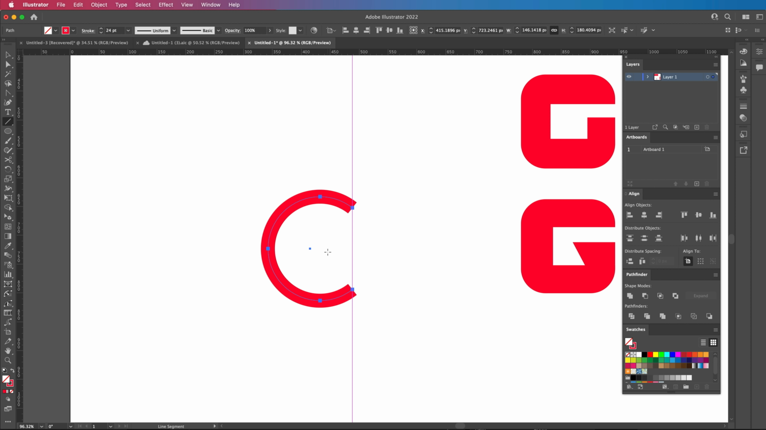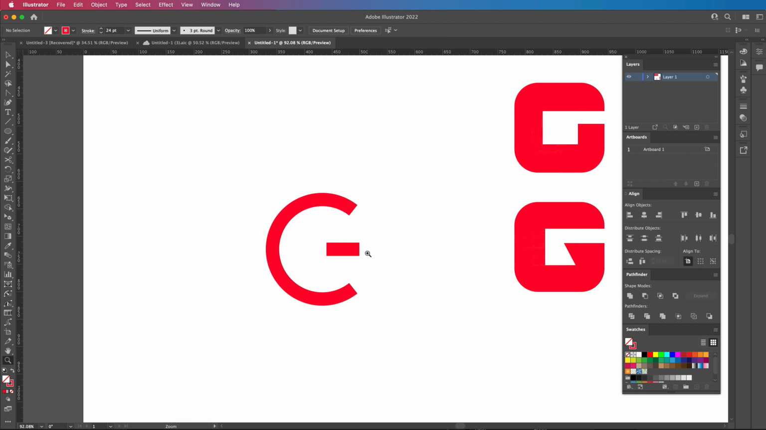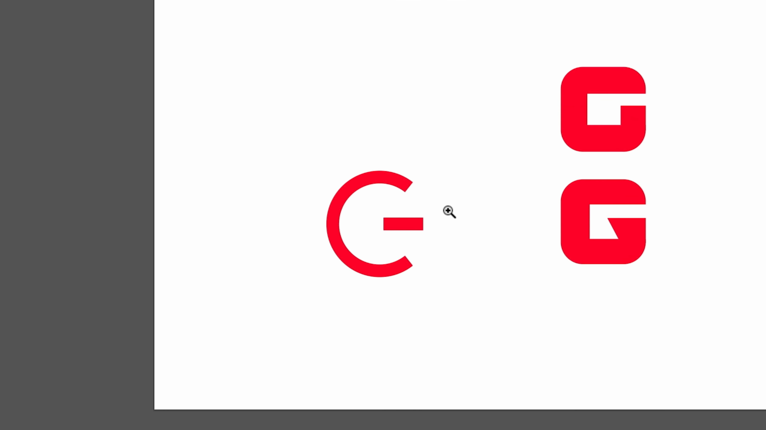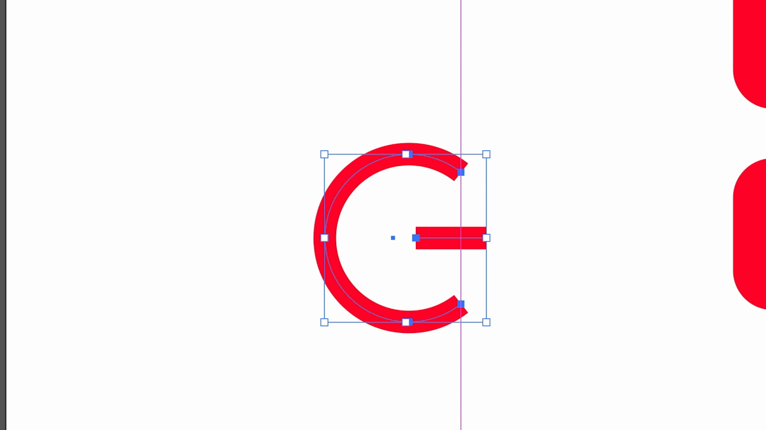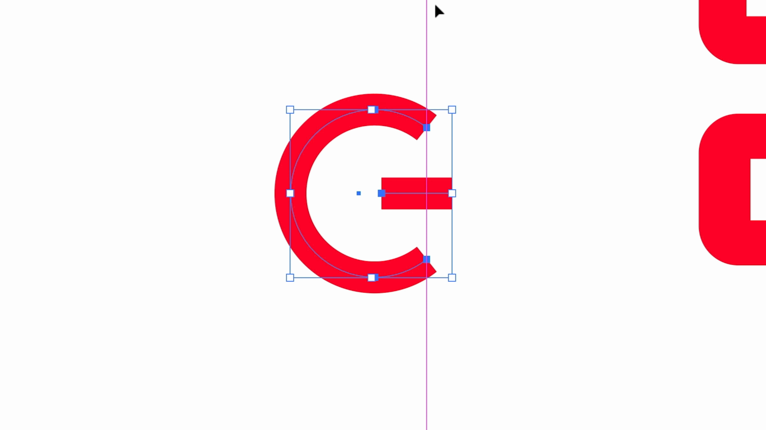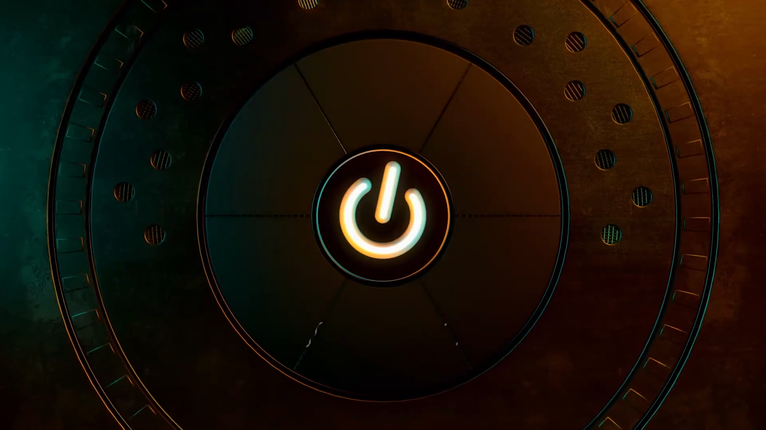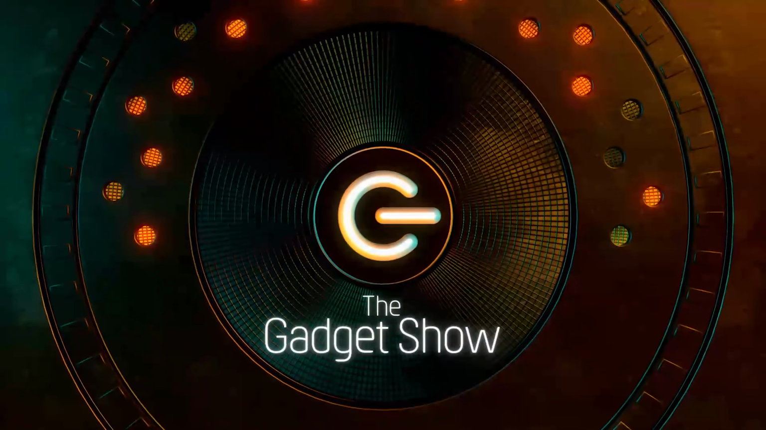And then we could create the G here without this. Kind of looks a bit strange, but that's an on button and a G. That's kind of gadgety, but I've seen this logo before. I definitely have. This is not an original logo right here, because that is the Gadget Show logo. So that doesn't work.